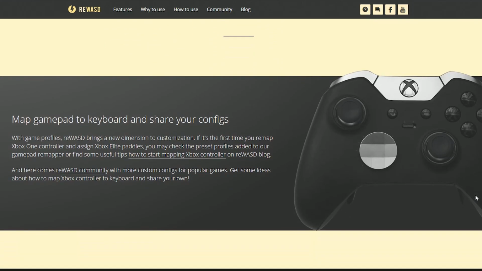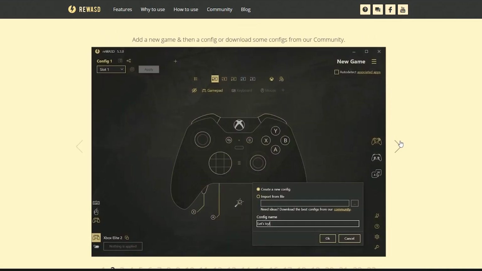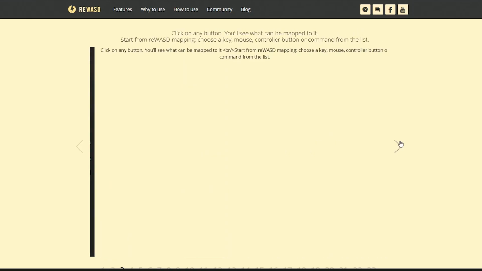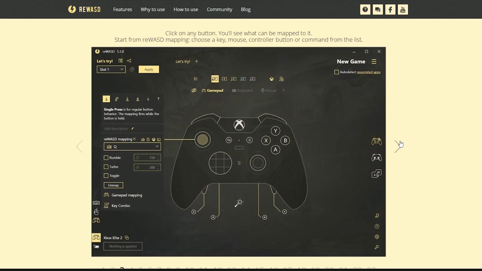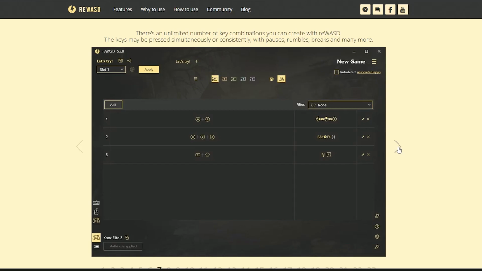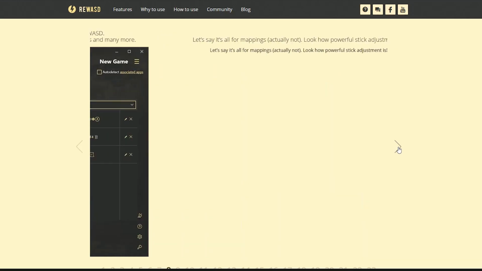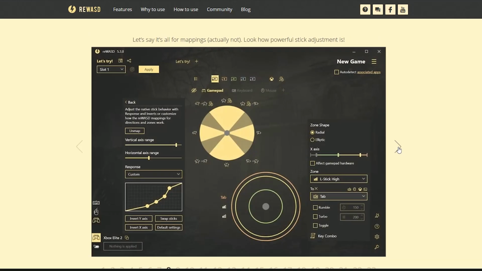You're able to add a new game, and then the config, you can click on any button. You'll see what it can be mapped to. There's a number of unlimited key combinations. It has powerful stick adjustment as well. Set the range when the direction works exclusively, and adjust the shape of zones for the reWASD mappings. And don't forget to set the active section for trigger maps and more. Also, they have custom binds for your Xbox Elite paddles.